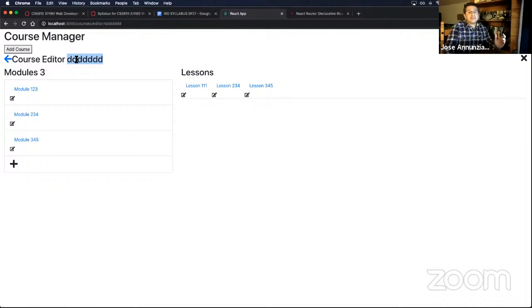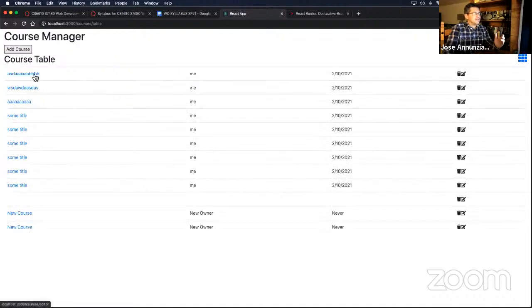So ideally, I would be able to use that to load modules. Obviously, there's no such thing as a course ID DDDD. Where would we get this? Ideally, we would get it from the ID of the course. That's what we really want to send over, right? So clicking on this and then navigating over there. Okay, so let's do that.